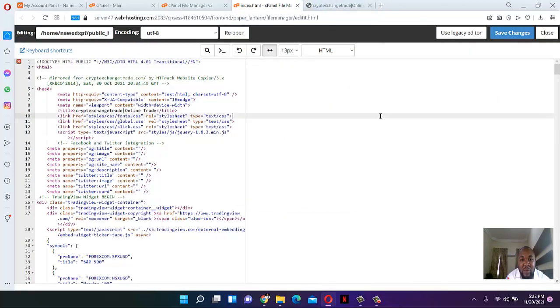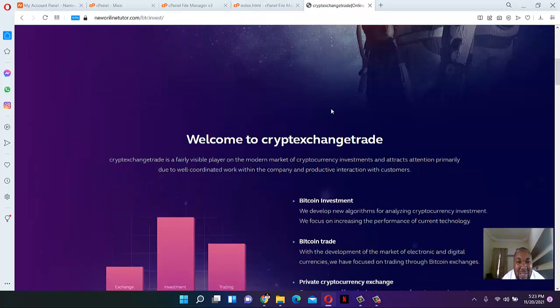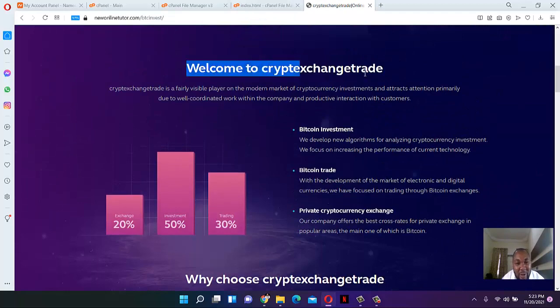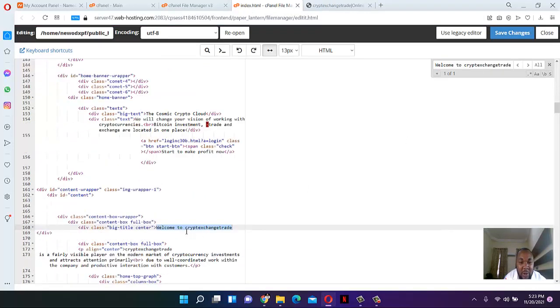go to the codes of that page, index page. I can just search for it, Control F and search. Automatically it takes me to where that write-up is. So whatever write-up I want to change from this side, very easy. I want to edit anything here, welcome to Crypto Exchange. I can just come here, search on it. You see, welcome to Crypto Exchange. So let's change this welcome to Crypto Exchange to welcome to BTC Invest, right?